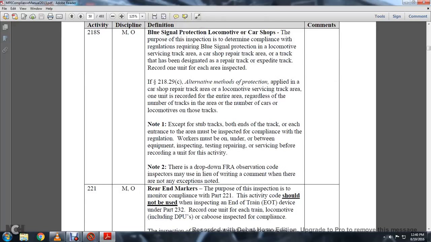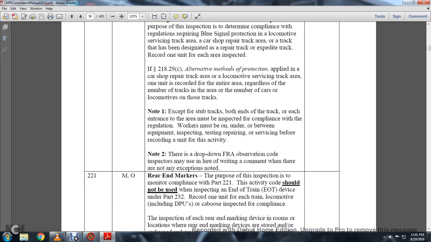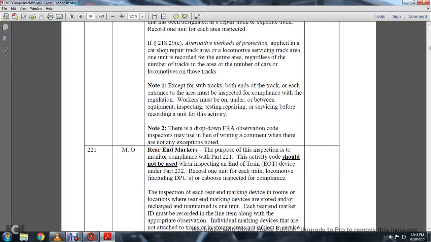Note that, except for the subtrack, both ends of the track and each entrance of the area must be inspected for compliance with the regulation. Work on, under, or between equipment, including inspection, testing, repair, and servicing, must be verified before recording the unit of the activity. Note that there is a drop-down FRA observation code the inspector may use in lieu of writing a comment for any of the exemptions noted.